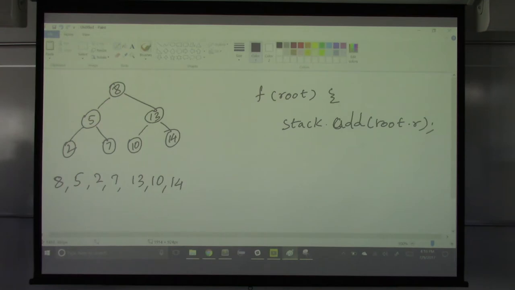Root dot right, and then left, and then root. Okay, now let's run this and see. So my stack currently has nothing. So you add root dot right, 13, left, 5, and then 8. And then where does your while loop start? Okay, so your while loop starts right now, right? Yeah, okay, so you pop 8, and then what do you do?